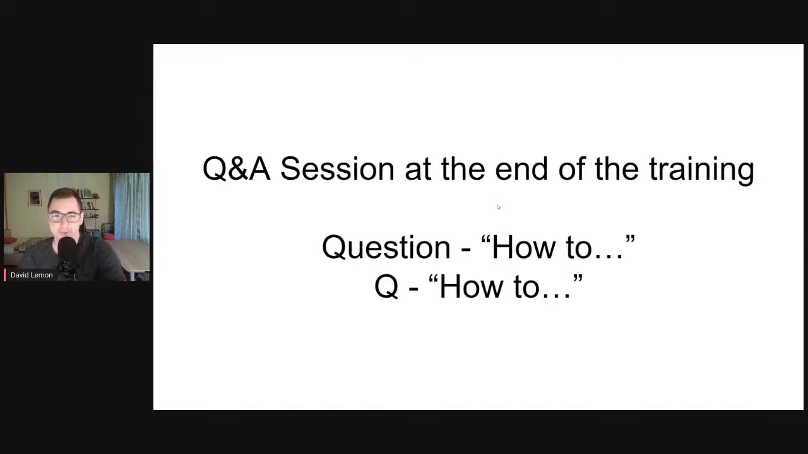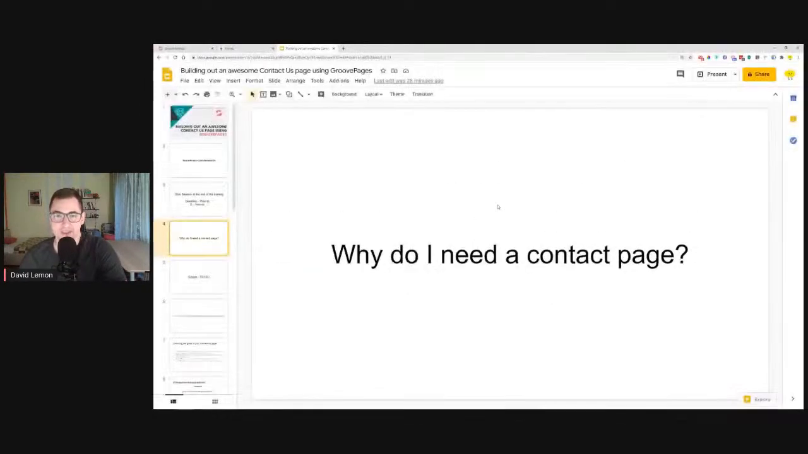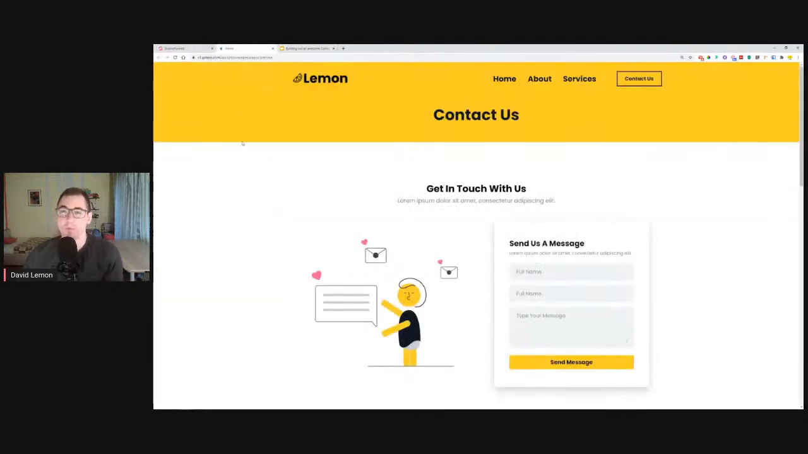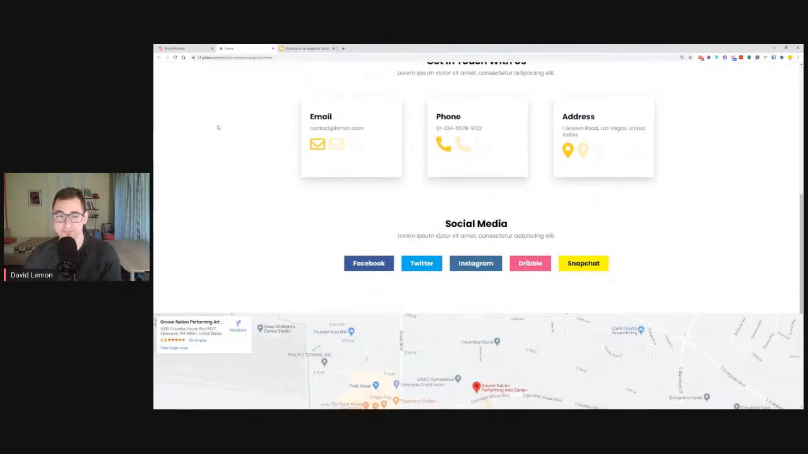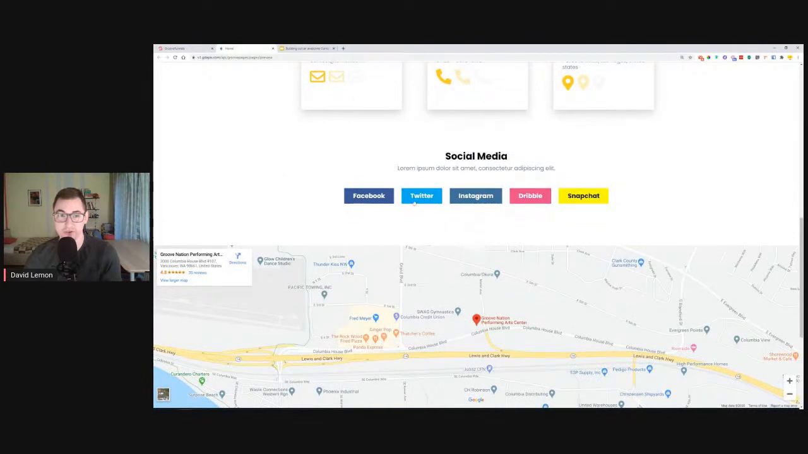So let me show you guys what we will be working on. Before I go into explaining why you need a contact page, I will show you what we will be working on and building out this Monday. So this will be the page that we will be building out. As you can see, it is not a very complicated page. It is pretty simple to construct, and we will work on actually constructing it.